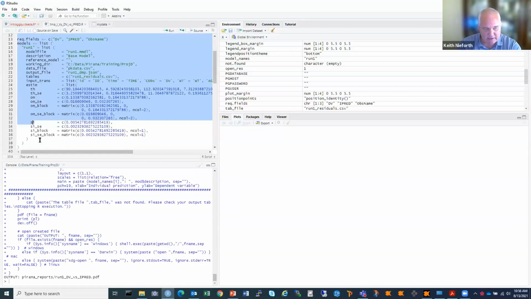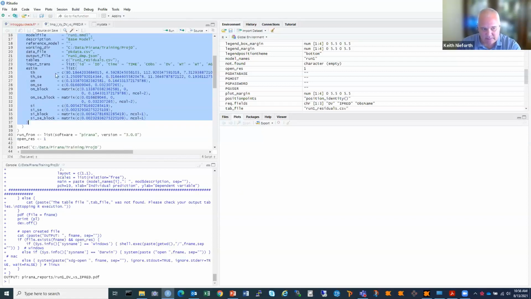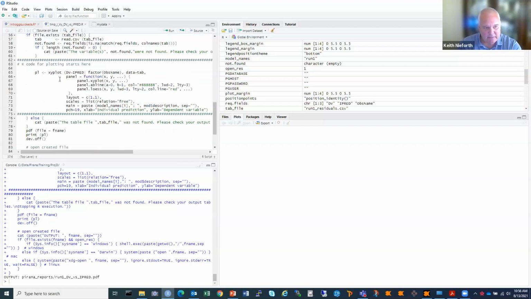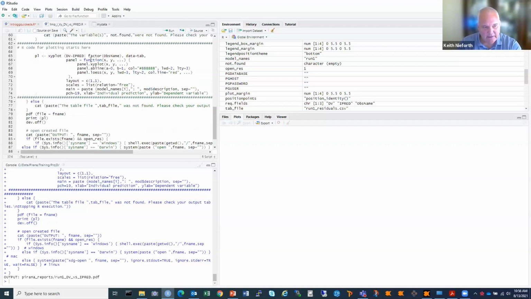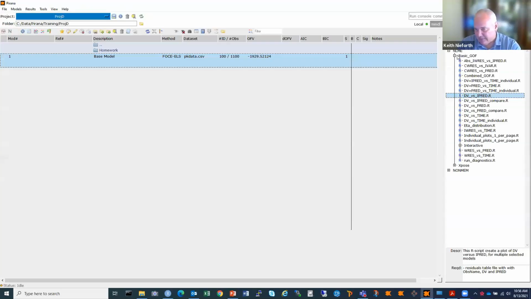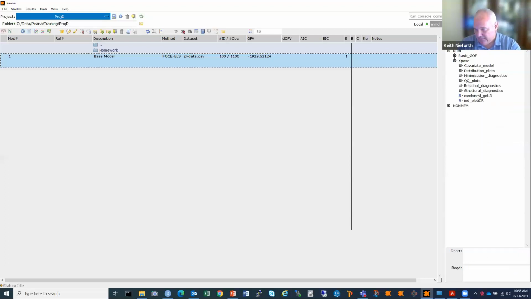And this part is just saying, okay, where's the model? What directory is it in? What are the estimates? That's standard for all these scripts. You don't have to worry about this part. Where you'll be getting into modifying is right down here in the plot commands. And let me just pick another one. I want to use an expose plot. So we have the basic plots are written in the lattice language. We also have the expose flavor of the same plots. So DV versus IPRED.